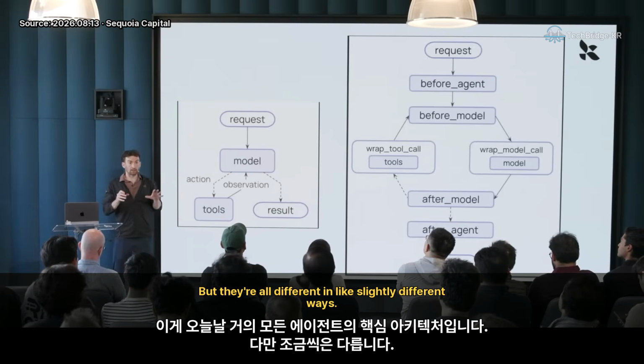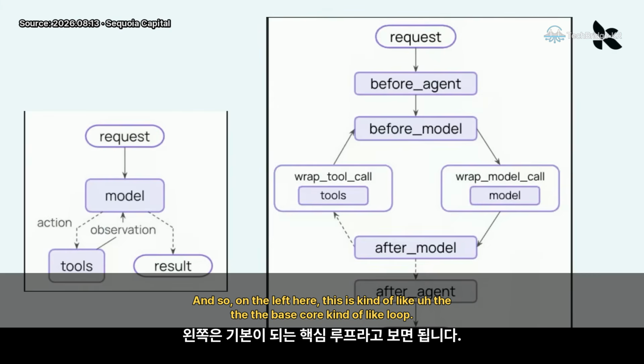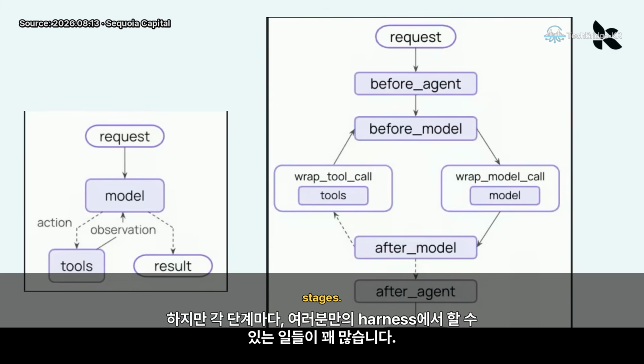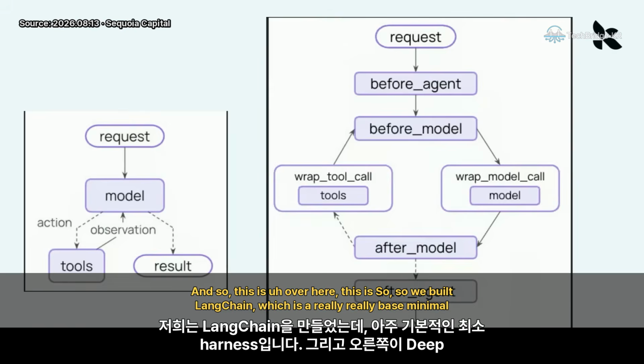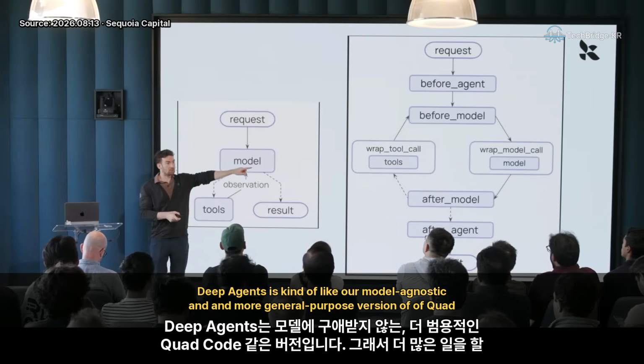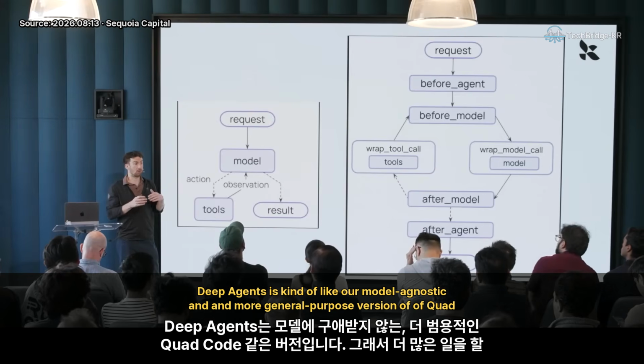But they're all different in slightly different ways. On the left here is the base core loop. But there are a bunch of different things that you can do in your particular harness at different stages. We build LangChain, which is a really base minimal harness, and that's LangChain over here. And then this is Deep Agents. Deep Agents is our model agnostic and more general purpose version of Claude Code.